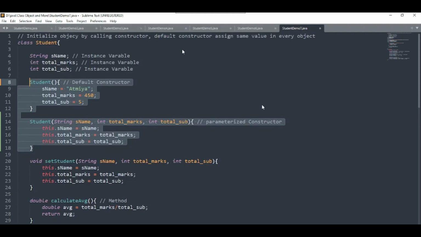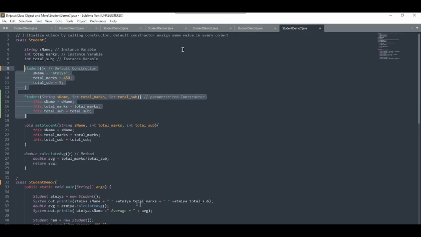So these are the lines: this is the default constructor and a parameterized constructor. By default, a constructor is added to the class, that is the default constructor. But here in our program we have written the default constructor in the code, line number 8 to 12 is the default constructor.